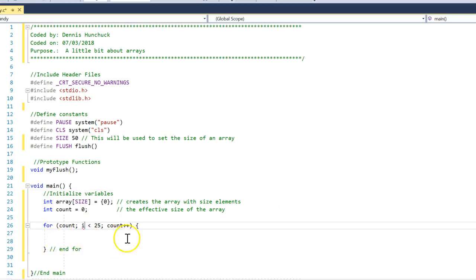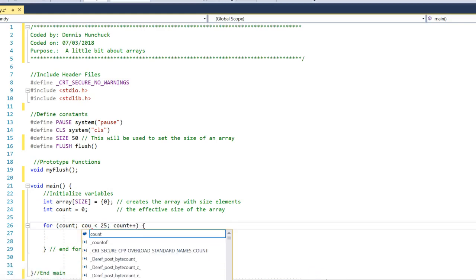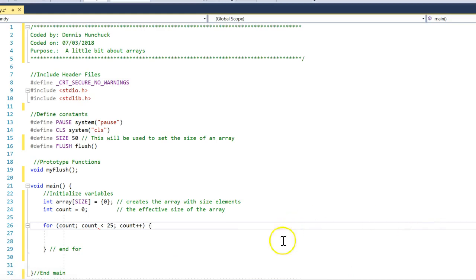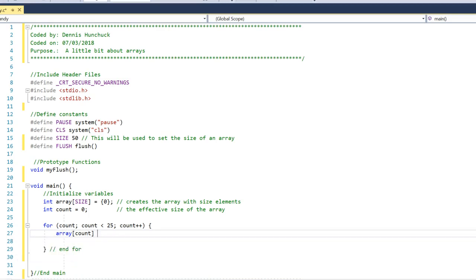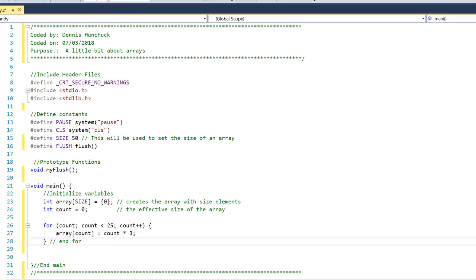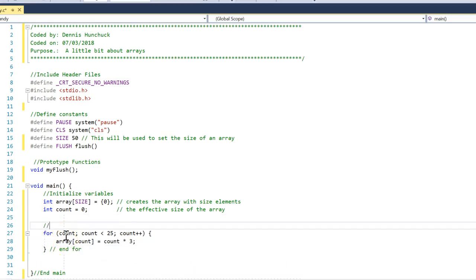So what I'm going to do here is put values into this array. I'm going to say array sub count gets count times 3. That's it. So this is a simple little array, and this is a simple little for loop. This is what I'm going to call load the array.